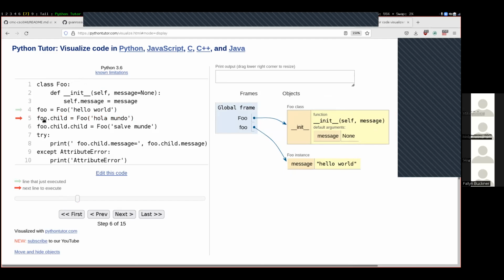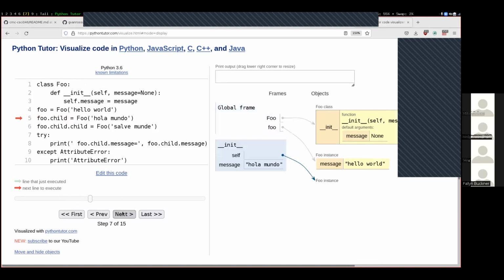Here, if we do, say, foo.child like this, it will create a new attribute. This will be a new attribute of the foo object, new attribute down here, which will be named child. And its value will be another foo object over here. Press next.